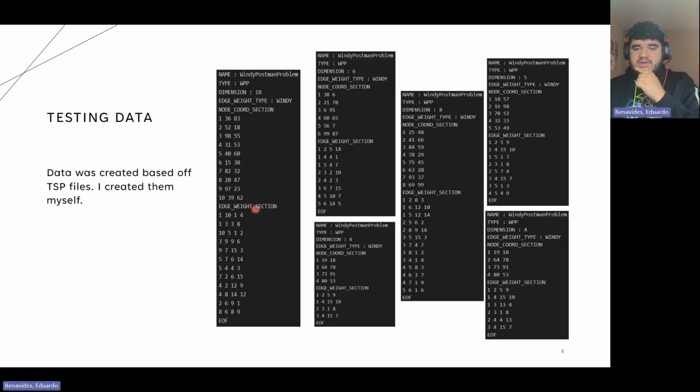The edge weight section, though, is the important one. So to discuss what it is, the first number is the starting node. The second number is the end node. The third number is the weight from the starting node to the end node. And the last number is the weight from the end node to the starting node. So that's how you read this.